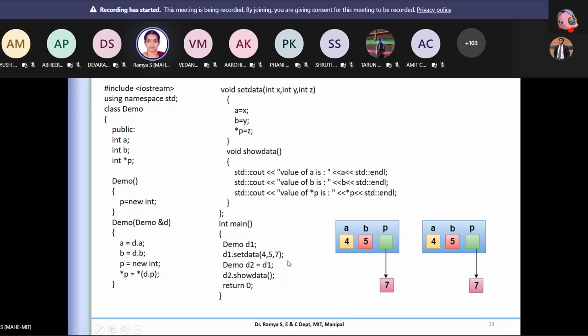Any other doubt? Is it clear? So in a copy constructor, this is a question they may ask as an MCQ. Shallow copy. In a certain set of instructions they may give you, they ask whether it is a shallow copy or a deep copy.